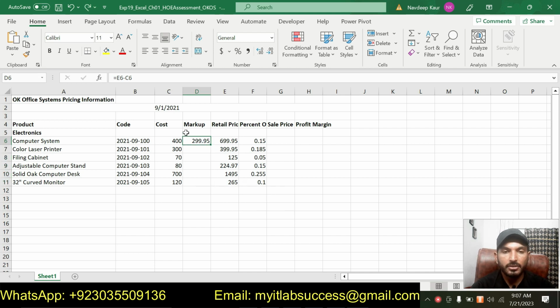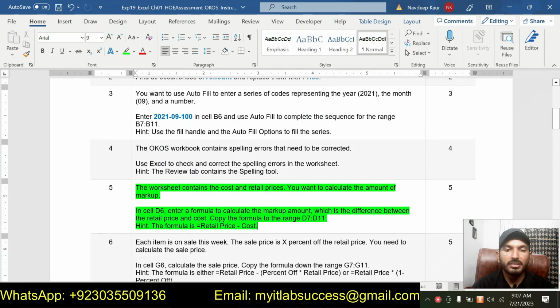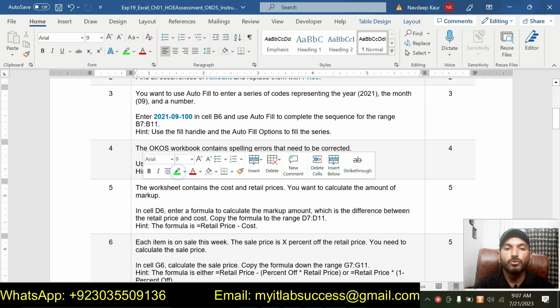Or you can copy this formula from here, select this one, go to the paste option and click the formulas. So click the escape button. So that is what is required in step number 5. So we have completed 5 steps so far.